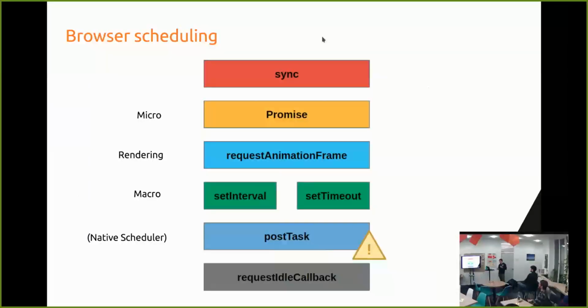Here's just an overview. First we have our synchronous calls, like when I directly assign a value or use console.log. Then we can use microtasks, for example, promises or queueMicrotask. And then the rendering is done. So requestAnimationFrame will also be called before the rendering. And then our macro tasks: setInterval, setTimeout. postTask depends on what you define. There are 3 options here, but I will show it. And then we have requestIdleCallback that is called at the end.